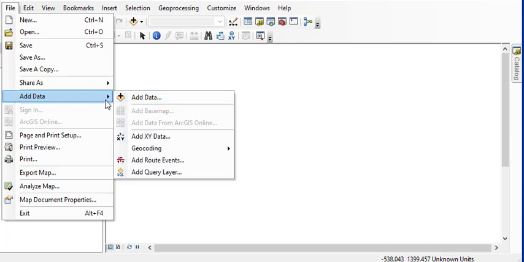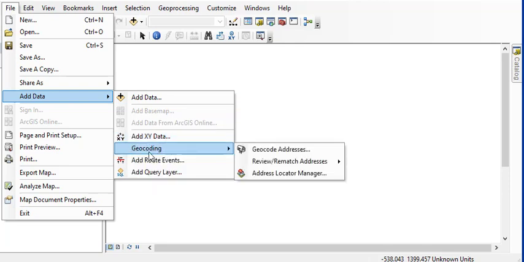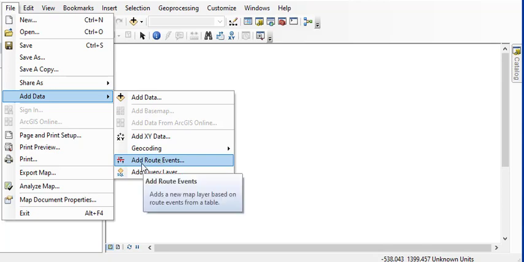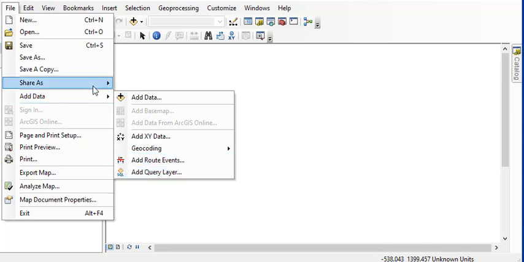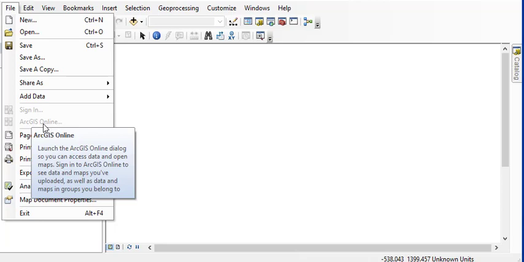Then with this option of Add Data, you can also add X and Y data. This is point data. You can do geocoding, where you can search for different locations. You can add route, event, and all that. You can also sign in using ArcGIS Online. Here also you can have a dialogue where you can upload your map and all that kind of thing.